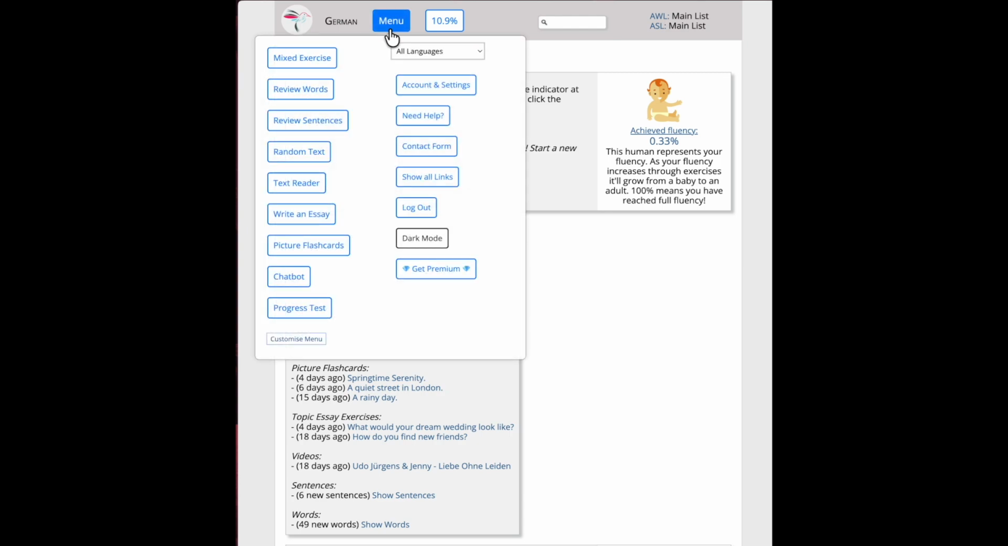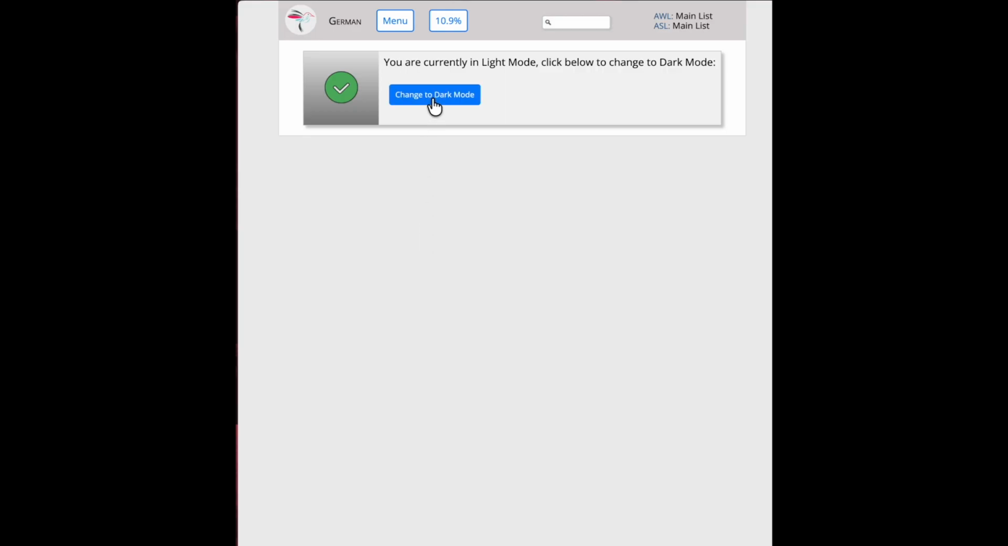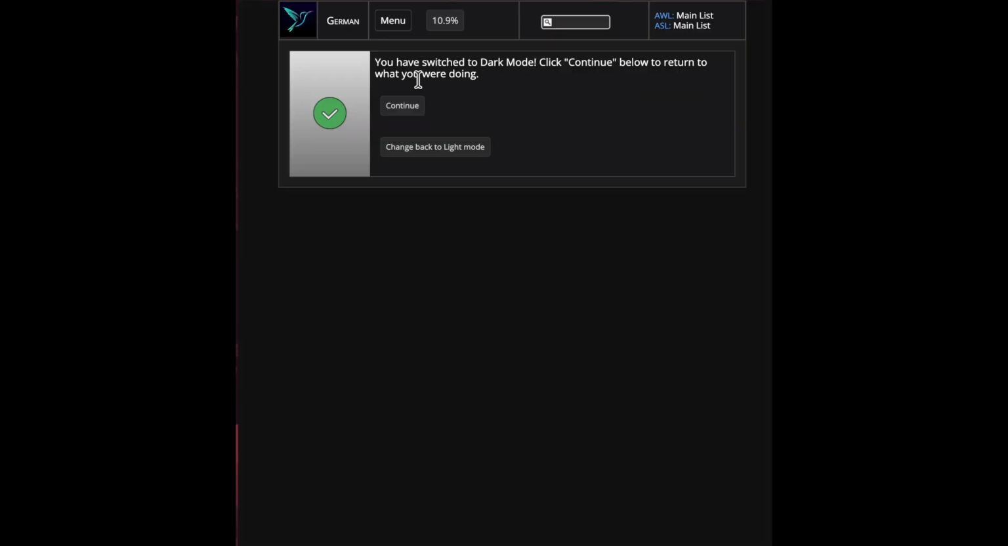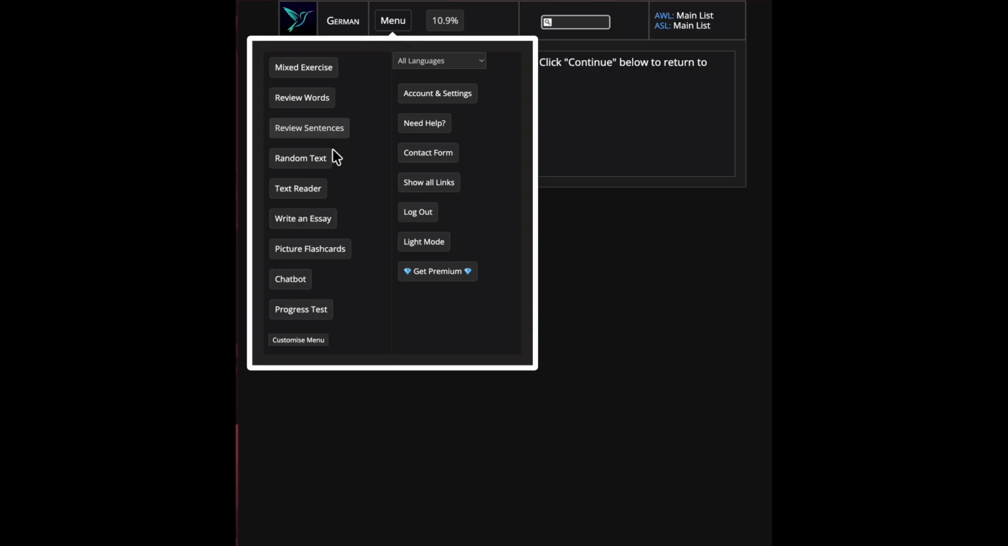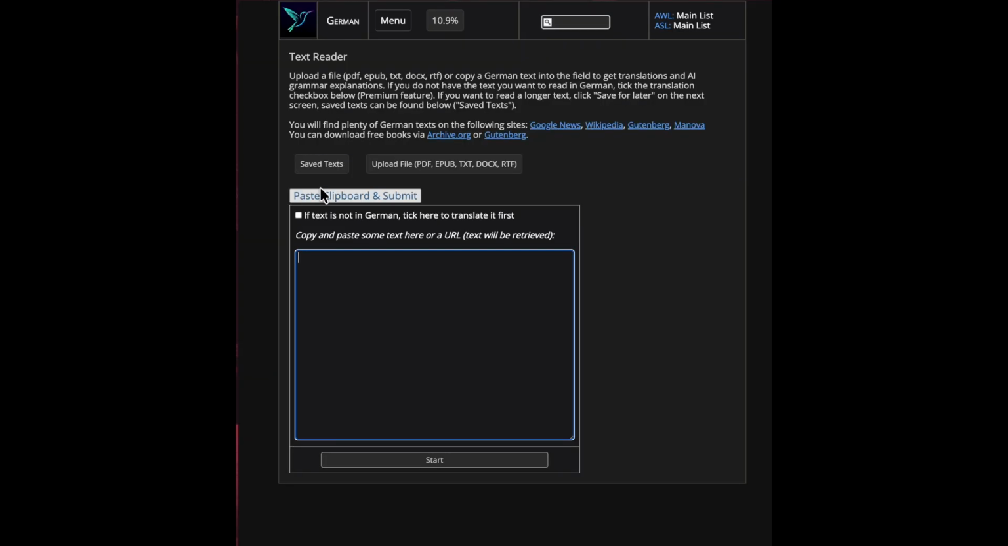This video demonstrates how to use the text reader. First, we switch to dark mode, as it is easier on the eyes. Next, we go to the text reader via the menu.